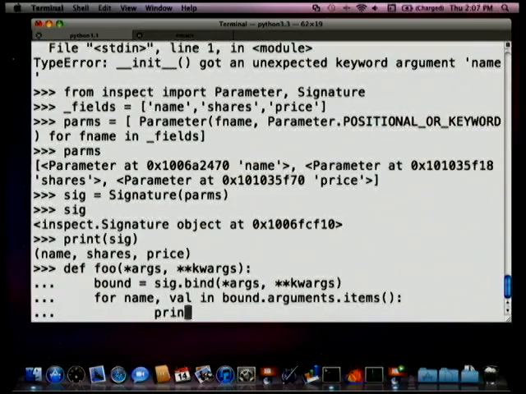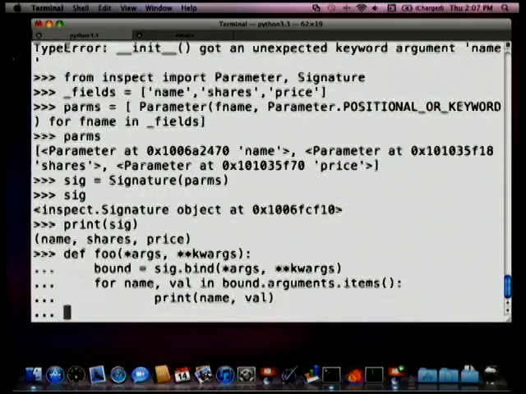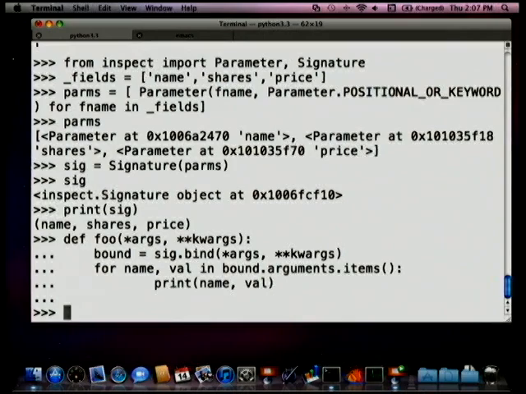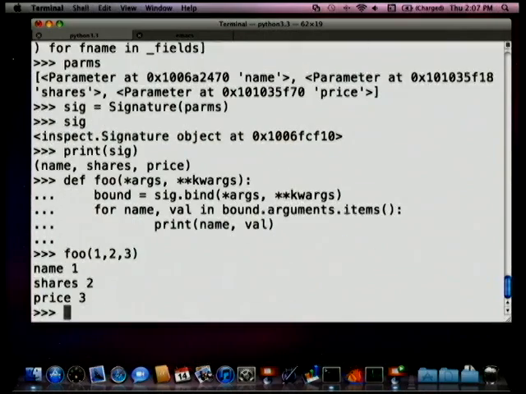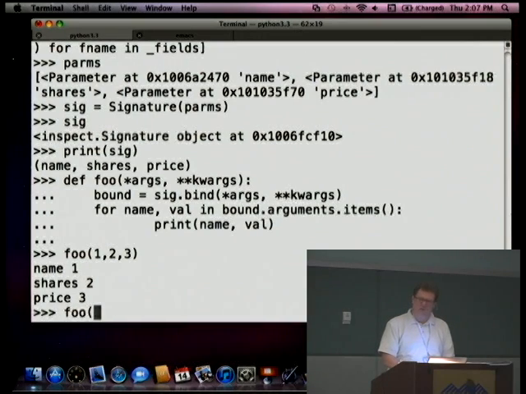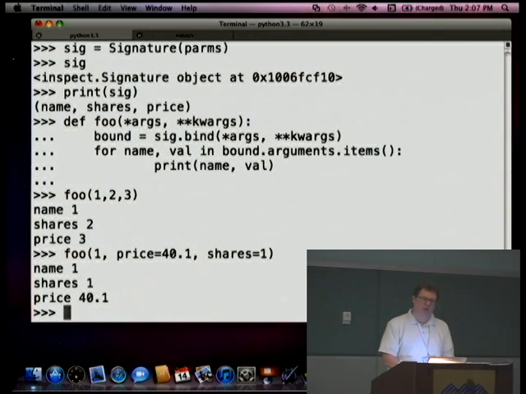I'm hoping that this will work here. So let's just try this. Okay, so foo 1 2 3. It basically comes in and says, okay, name was 1, shares was 2, price was 3. Turns out that this binding thing is really smart about what it does. It supports keyword arguments. It gets things in the right order.